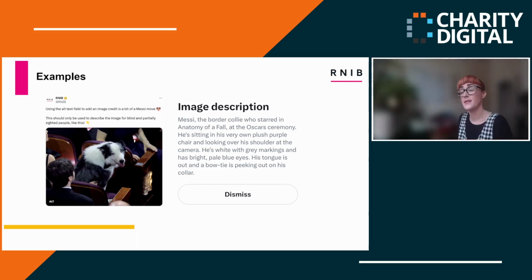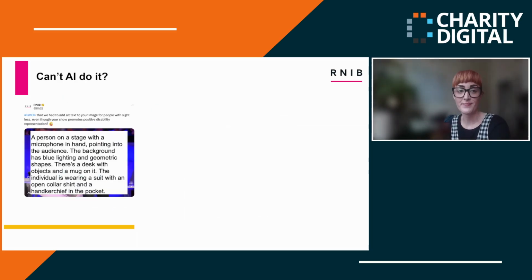In this instance, the description we wrote was, "Messi, the border collie who starred in The Anatomy of a Fall at the Oscar ceremony. He's sitting in his very own plush purple chair and looking over his shoulder at the camera. He's white with grey markings and his bright pale blue eyes. His tongue is out and a bow tie is peeking out under his collar." So we tried to get a little bit of the cuteness and the cheekiness of him, but mainly to explain what is happening in that picture rather than just giving it a credit.